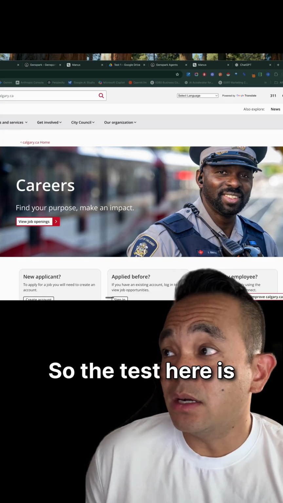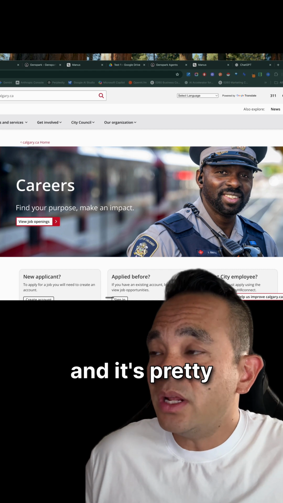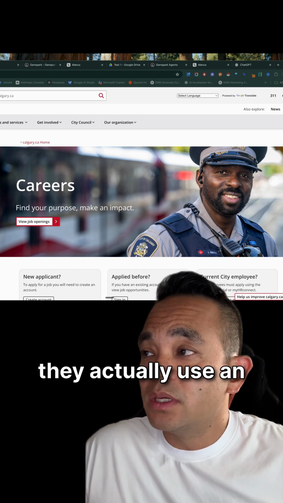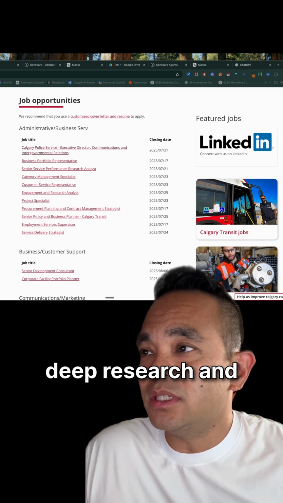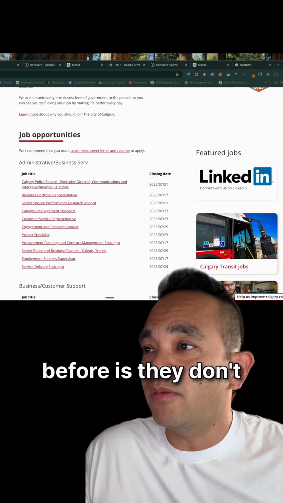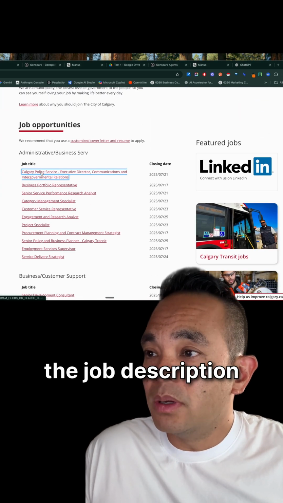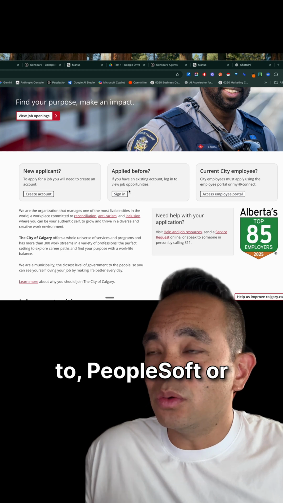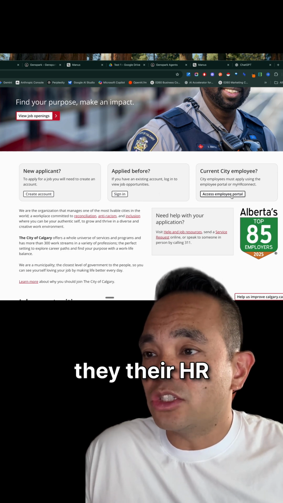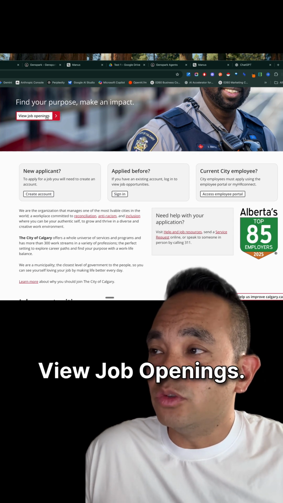So the test here is I'm going to use the City of Calgary's website, and it's pretty complicated because they actually use an HR software called PeopleSoft. With previous web scrapers and deep research, what has happened is they don't necessarily go to the job description here. They actually start trying to sign in to PeopleSoft or their HR employee portal, and it gets convoluted, or they click on view job openings.